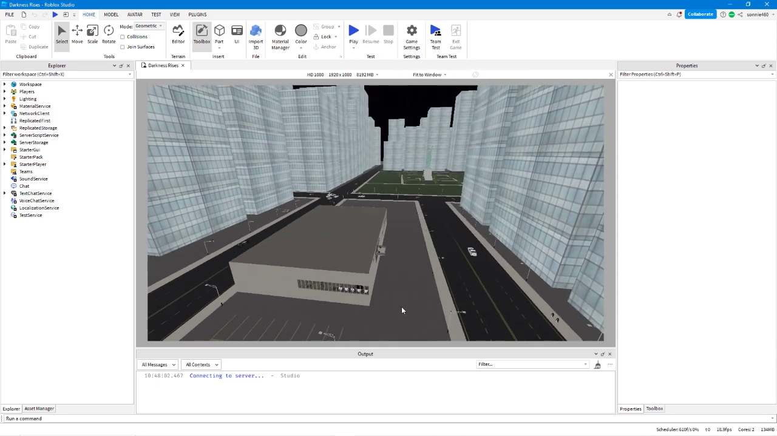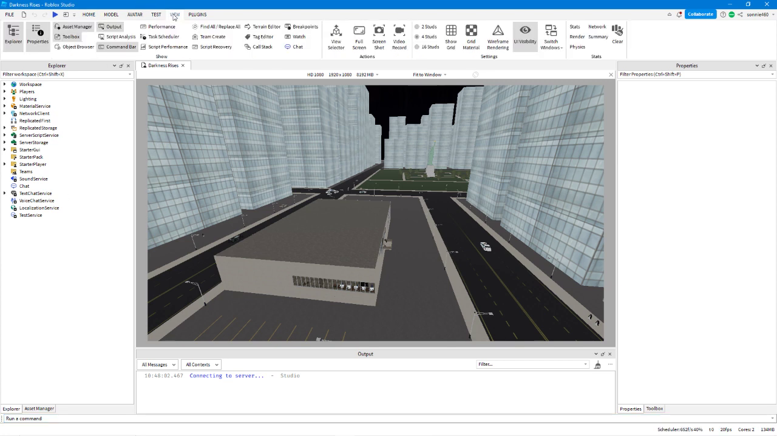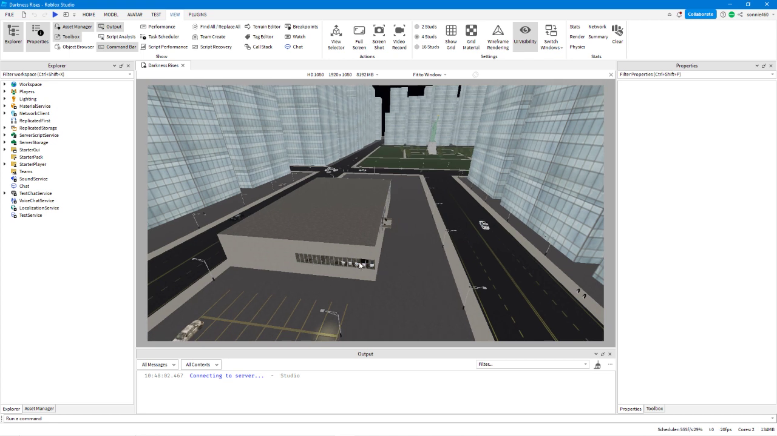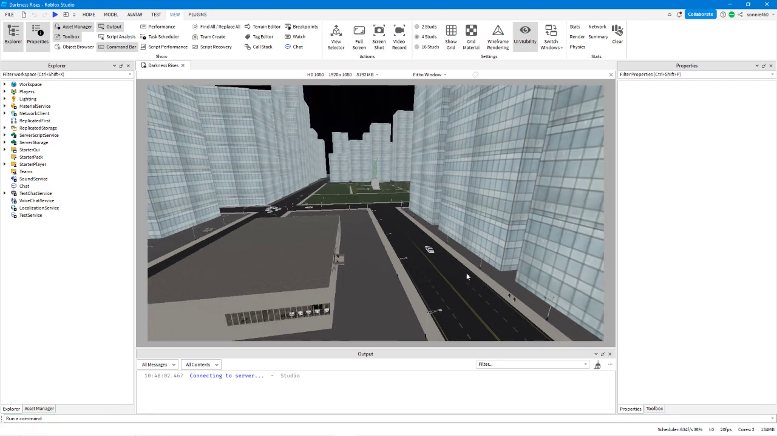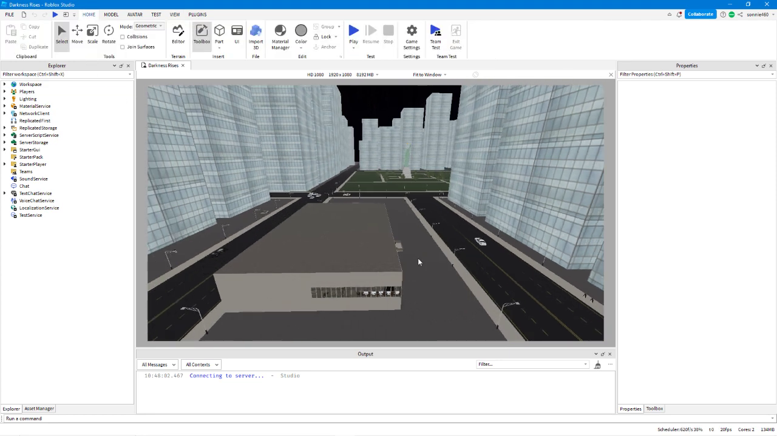Now, if you've never used the command bar before, it's down here, this little bar right here, and you can toggle it. If you go in the View tab, go to Command Bar, you can hide it or show it. It's basically like a little script down here, but it's for the developer, so you can adjust things in the workspace or anywhere in the game.